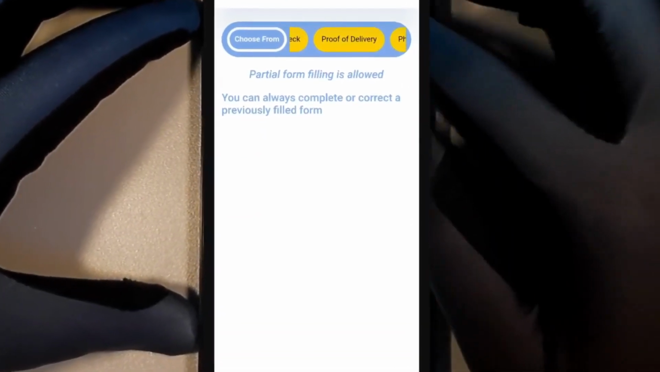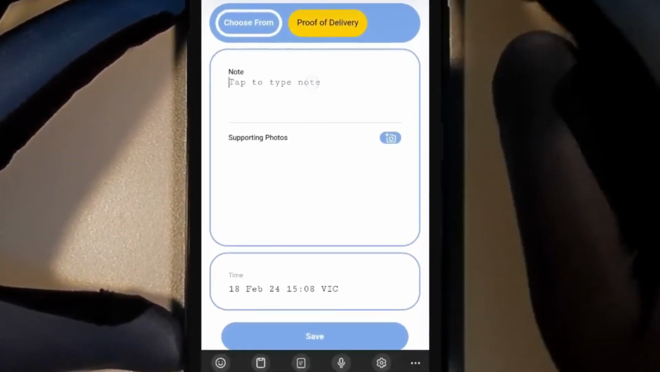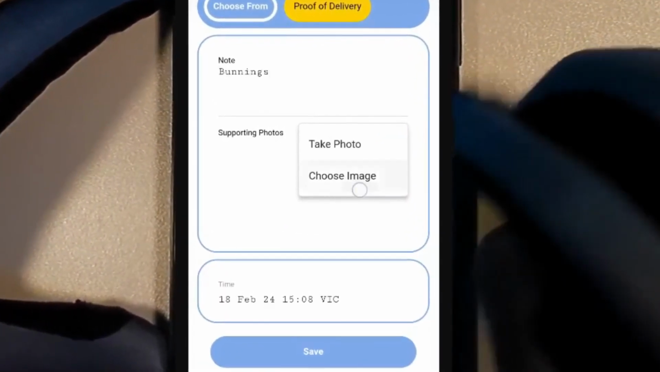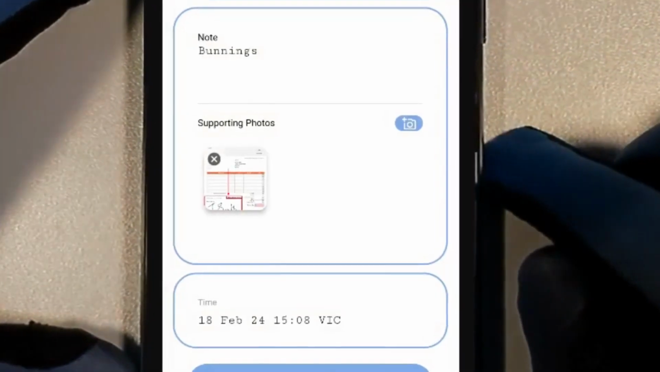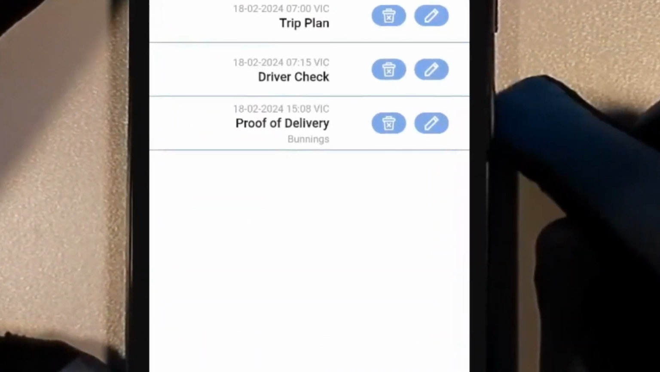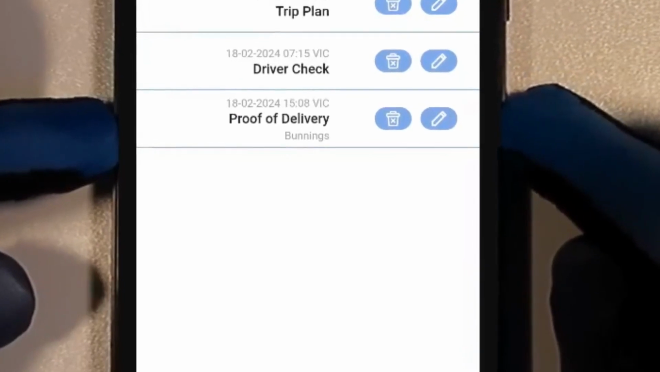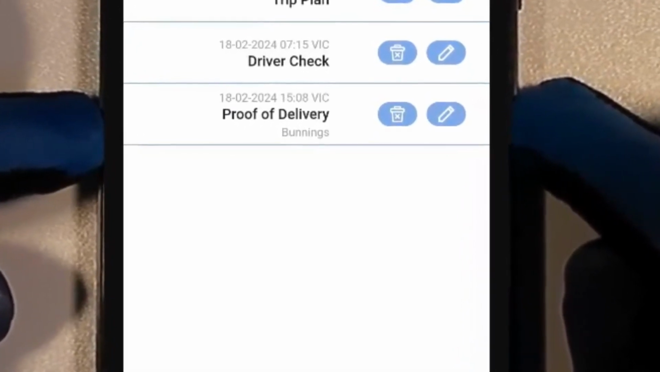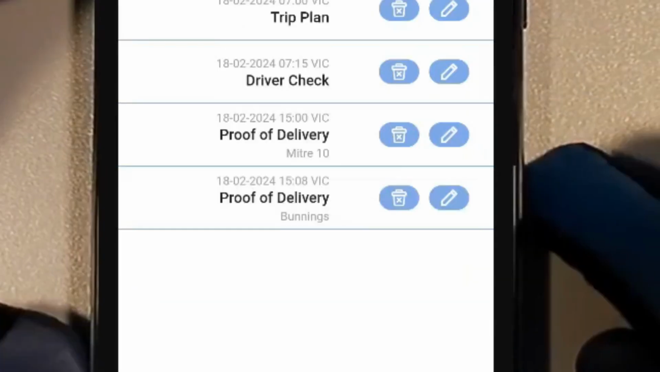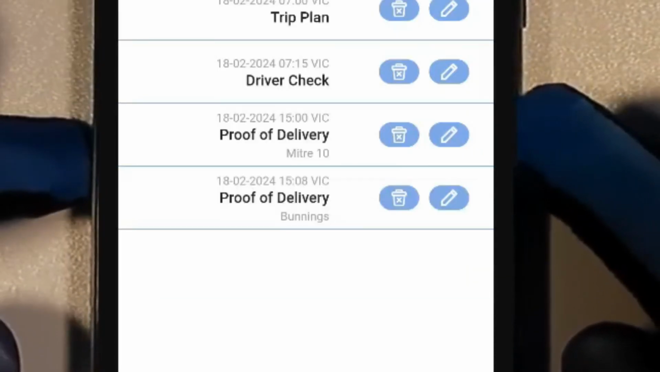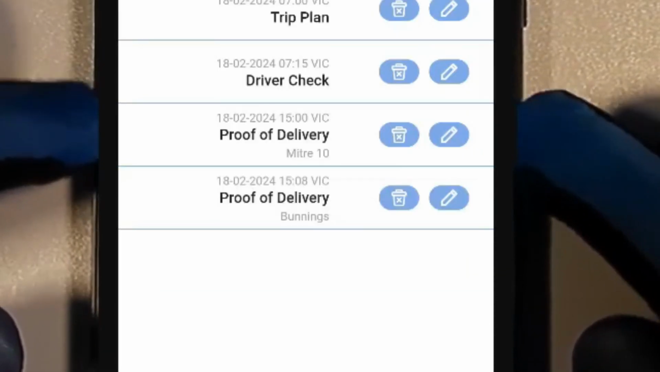Next, let's do a proof of delivery. I'll pretend that I unloaded at Bunnings, so we'll type that in the note box, attach the POD copy, and save. Now you can create as many PODs as you like or jam all the copies in one POD form. It's however you like it to be. I'll make another proof of delivery for demonstration. Pretending that I delivered to Mr. 10, attach the POD copy. Done. Here are the two PODs listed in my forms.